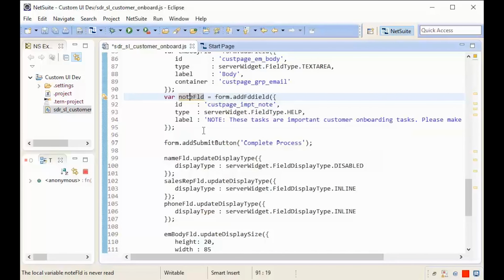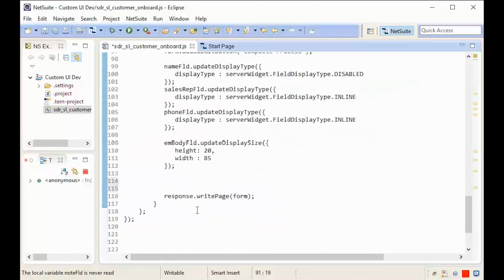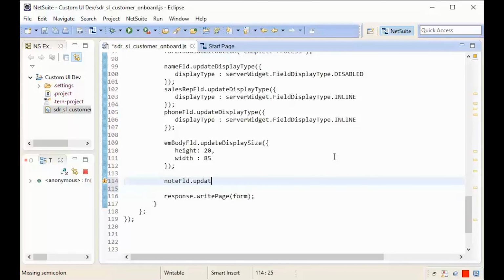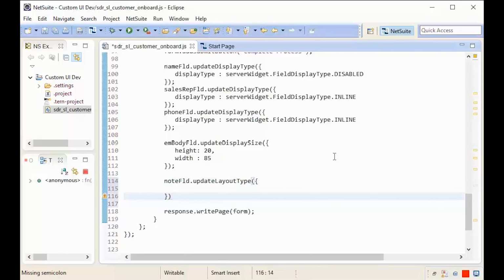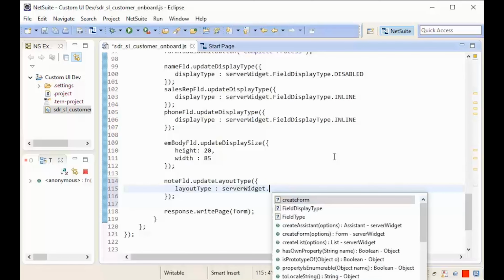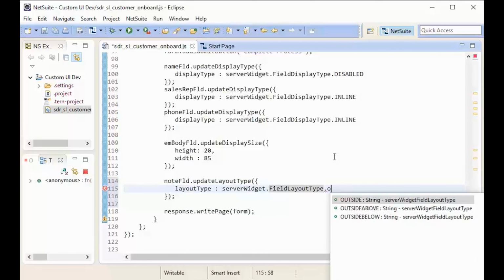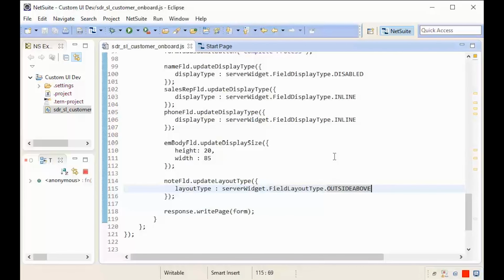Again, I can just copy this, or cut this and then paste that at the top of the page. But we want to see how we can update the layout option. And I can do that. I can just get my note field here and use the update layout type. For the update layout type, I'm going to set the value of the layout type. Then again, I'm going to get the value from my server widget module. I have a field layout type enum. And then I'm just going to say I want to put that outside above instead of at the bottom of the page, which is outside below.